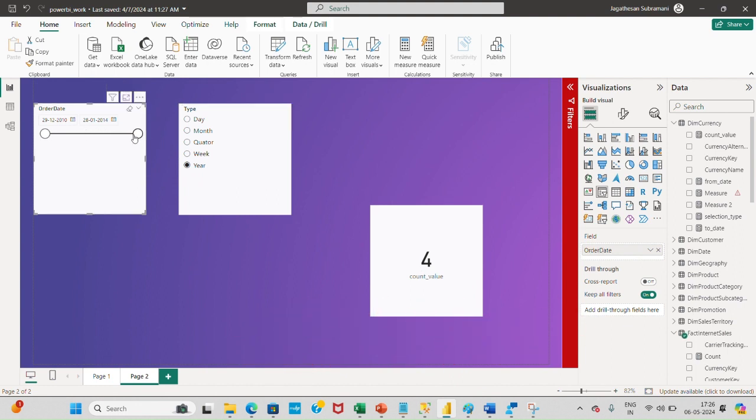So now I'm making the selected date range like 2021 to the 31st. So one year total difference: week is 52 weeks, quarter is 4 quarters, month is 12 months, and day is 367 days.